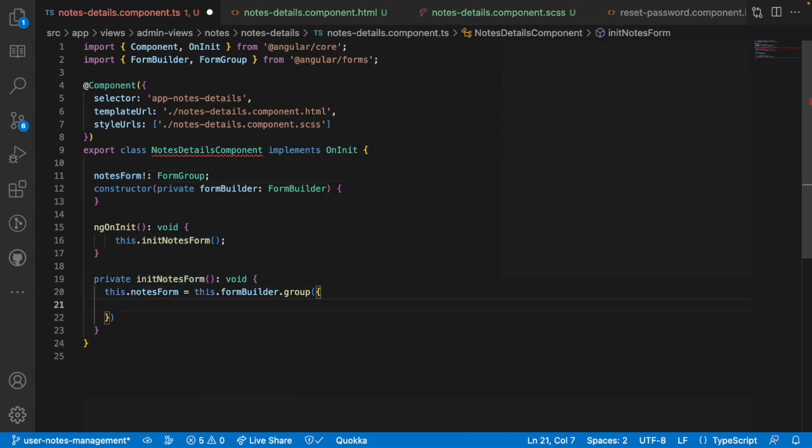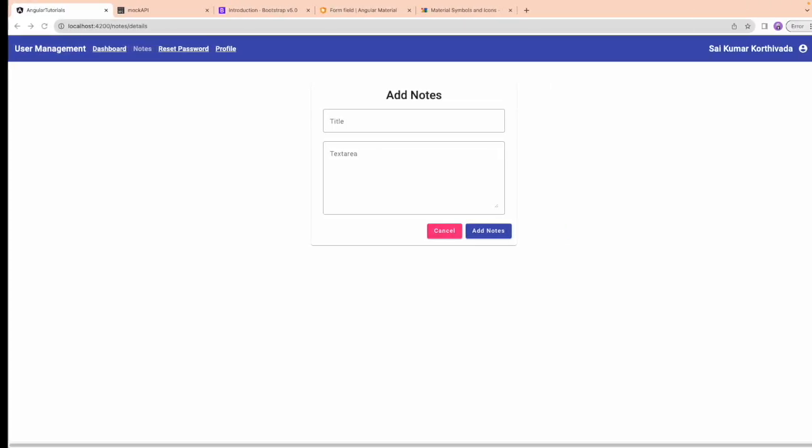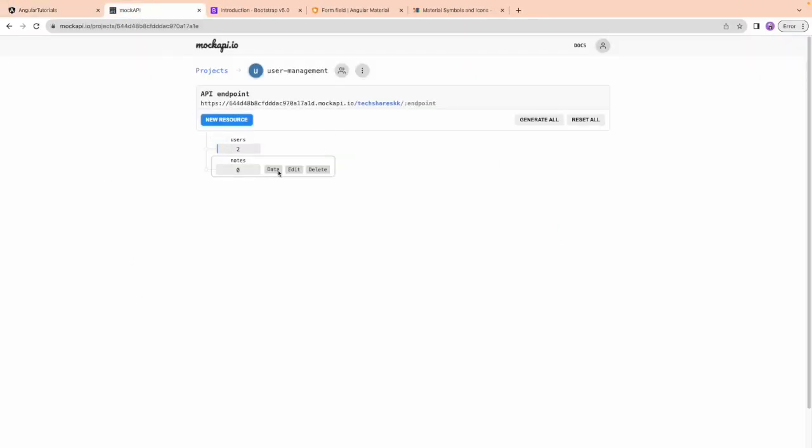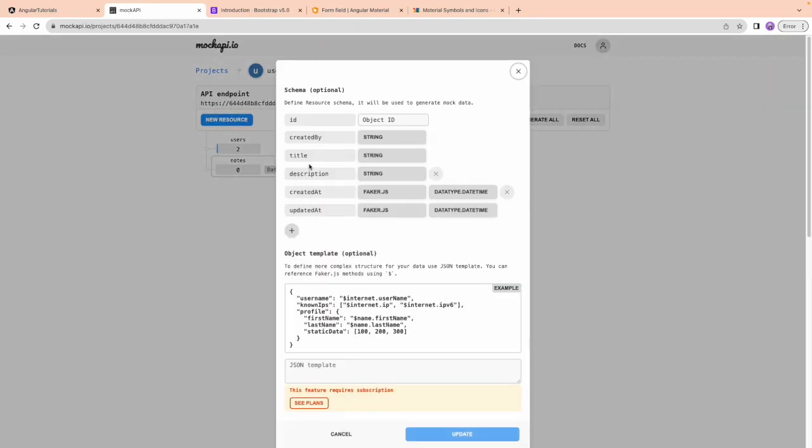Now we have to get the title and the description. What are the variables which we are using over here? Let's go into the API and check what things we are using. One is title, one is description, createdBy, createdAt, updatedAt. The timestamps are handled for us, but createdBy, title and description we have to send to the API. So these three are the things which we need to send to the API. So I'll add createdBy, title and description, these three things, in our form.